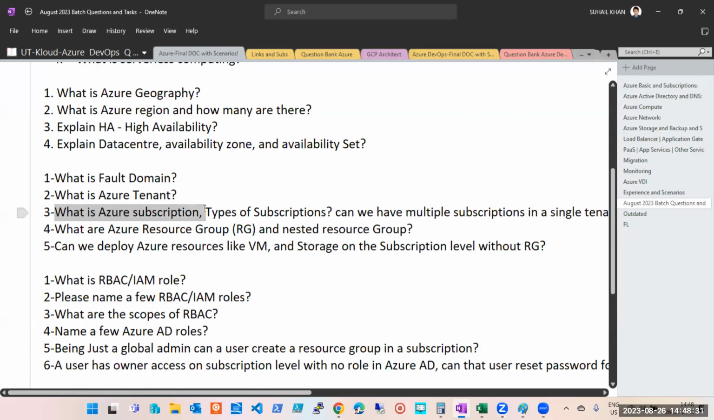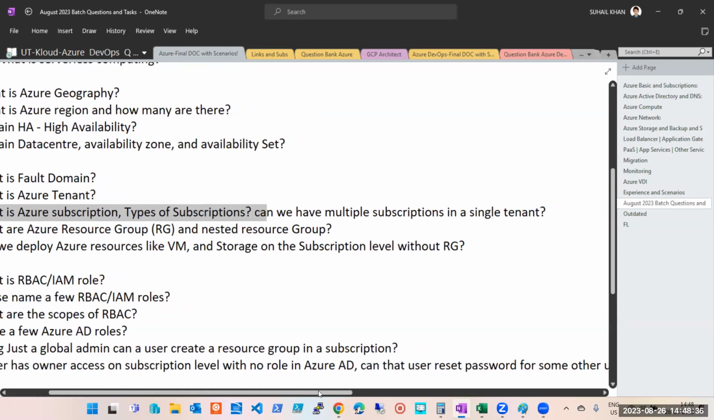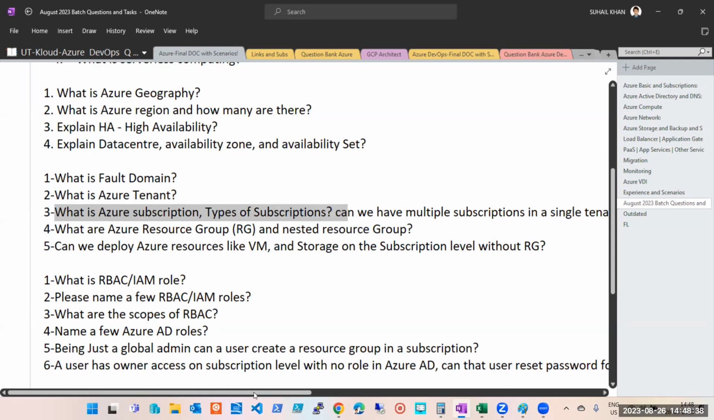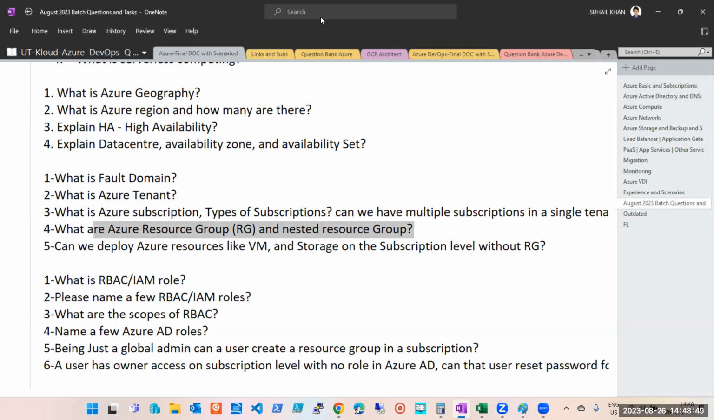What is Azure subscription? What are the types of subscription? Can we have multiple subscription in single tenant? What are the resource group and nested resource group? Okay, can someone quickly answer what is a resource group, and can I have a nested resource group? Just a random question, anyone can answer. Resource group is a third layer of Active Directory, and we cannot have a nested resource group.